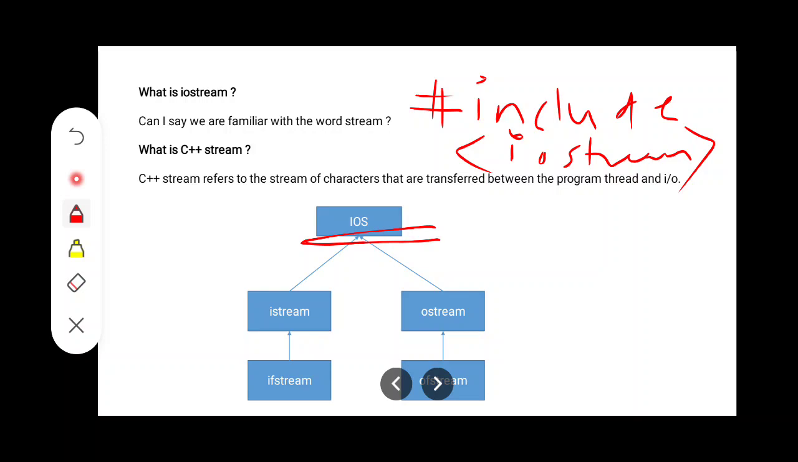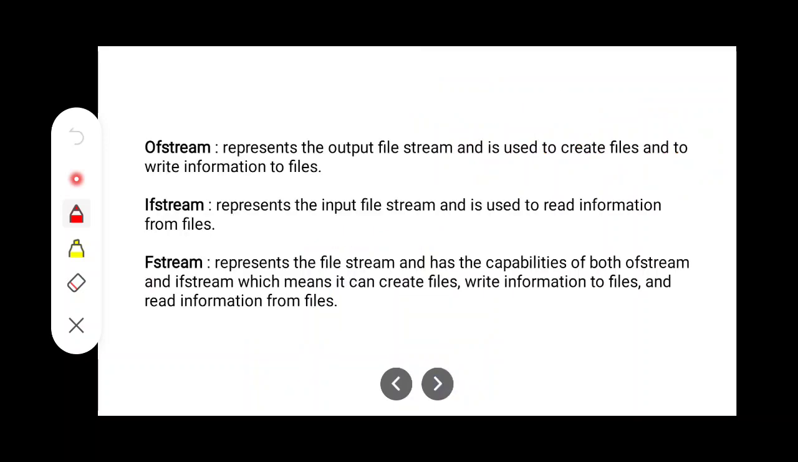So looking at the diagram, I can say ifstream is a specialization of istream. What does it mean? ifstream is an istream which includes all the properties of the istream class plus some additional properties of its own, right? So the same thing I can say about ofstream also. Okay, got it?